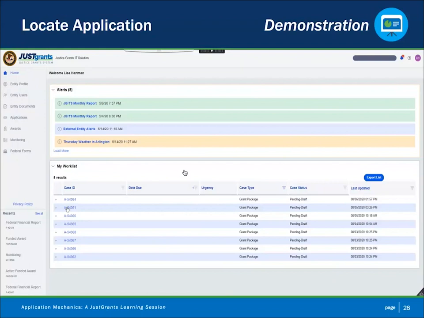If you're looking, you'll notice that all the grant package case IDs start with the letter A. The numbers that follow match the tracking ID in Grants.gov. So you should be able to line up the application that you're looking for based on the tracking ID from Grants.gov. As we start in My Work List, if we open the grant package from here, you'll be able to open and begin editing your application immediately.